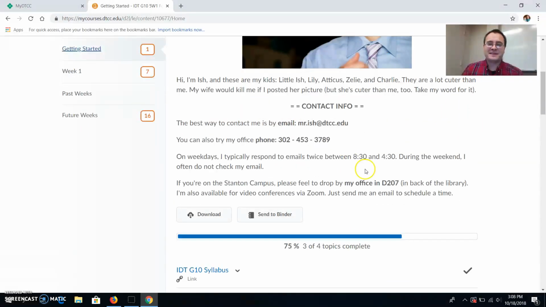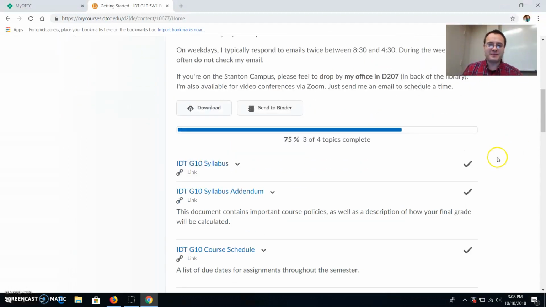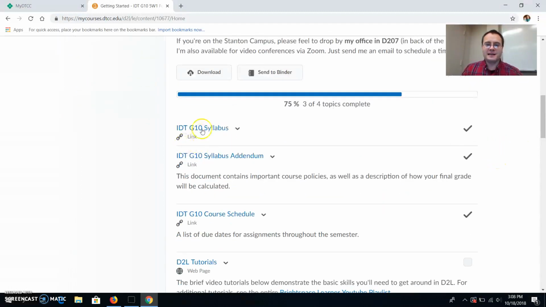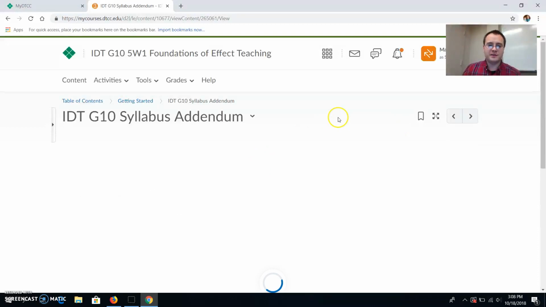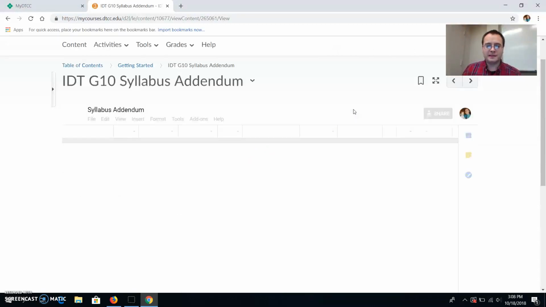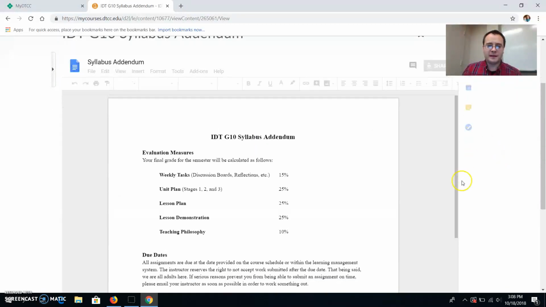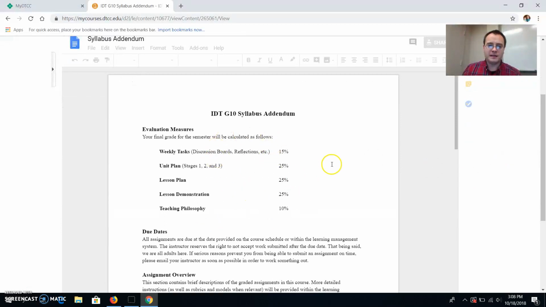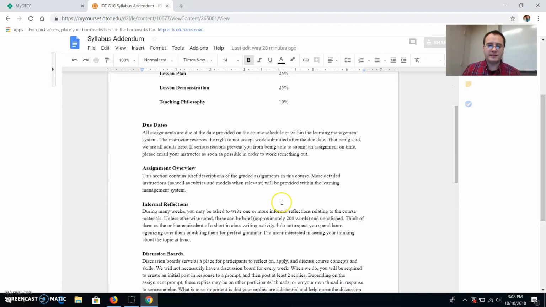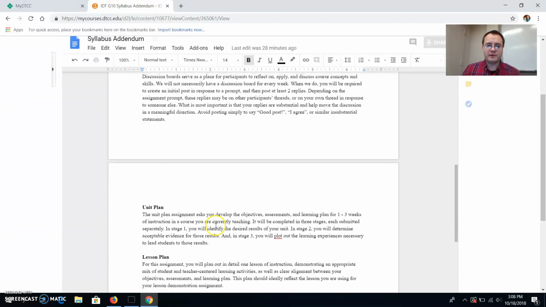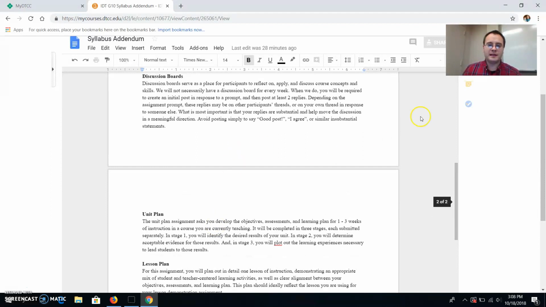Anyway, moving on. So, contact information, obviously, the usual stuff, the G10 syllabus, official syllabus, the syllabus addendum, which I'll go ahead and open up real quick just to show you. This is where you'll find how the course is graded, and policies on due dates, and then an overview of all the various assignments we're going to do in the class this semester.